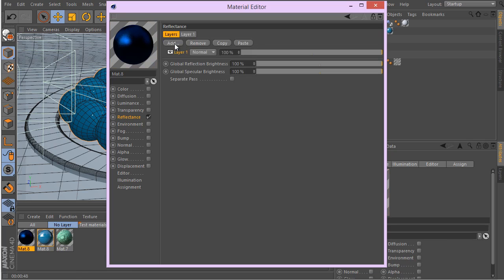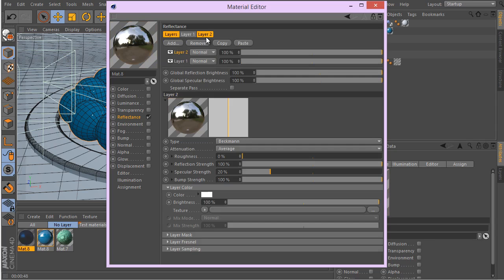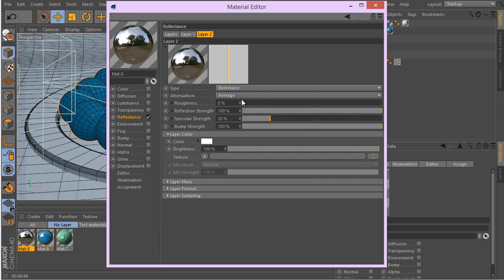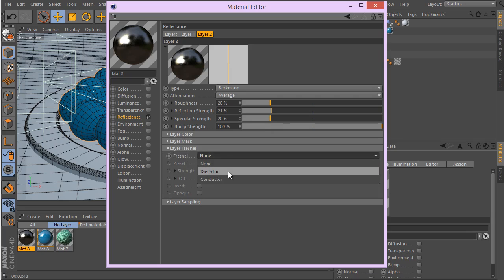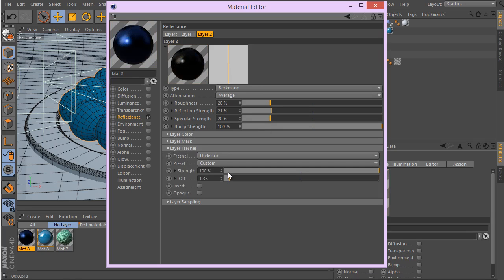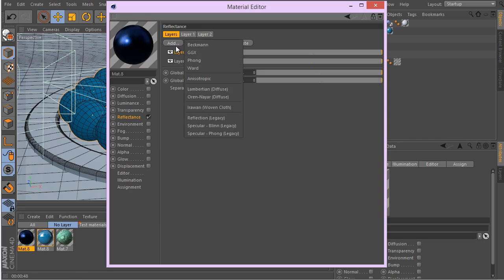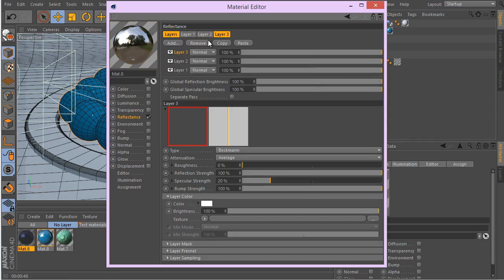Now you need to add another layer. In the second layer, let's see, not that blurry. Let's reduce the amount of reflection too. And in your layer Fresnel we are going to change this to dielectric. Okay, so this is the overall color that you have here, and you can go ahead and add another layer, and this could be used as your clear coat.